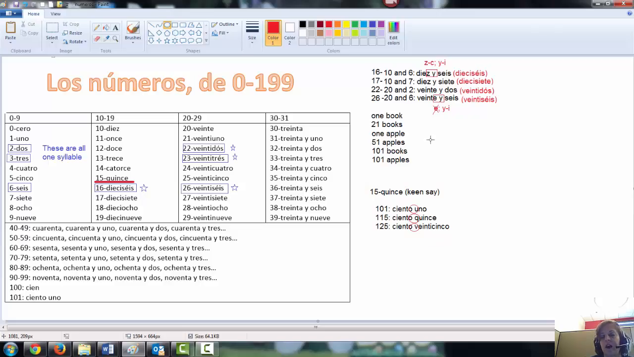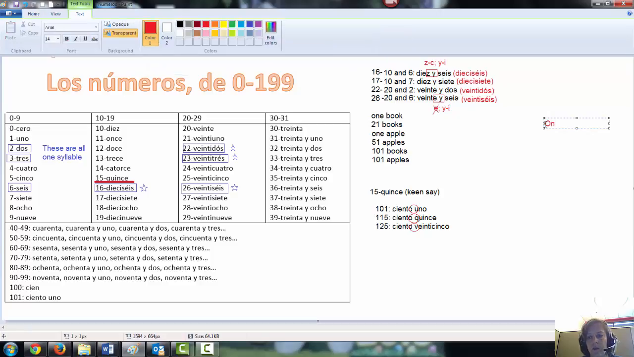Another thing is that you can use your numbers not just to count, but they can also be adjectives to tell how much of something you have. So for example, and when you do that, one as an adjective changes. Put that over here.